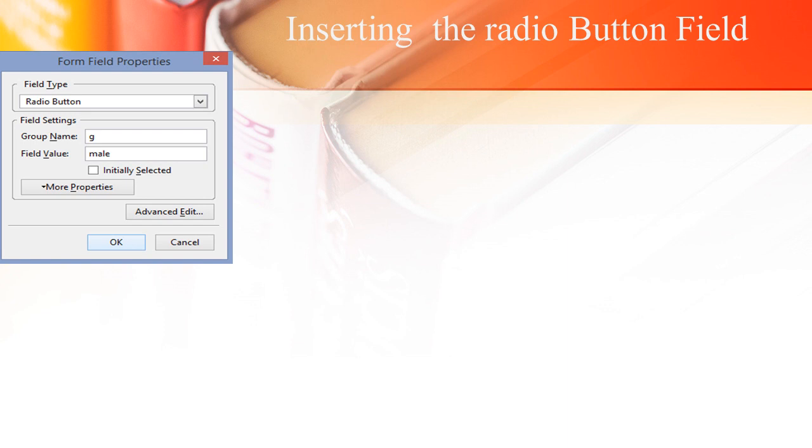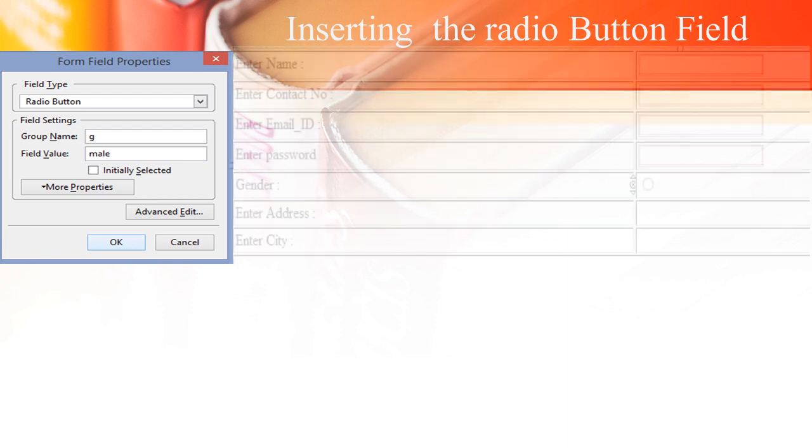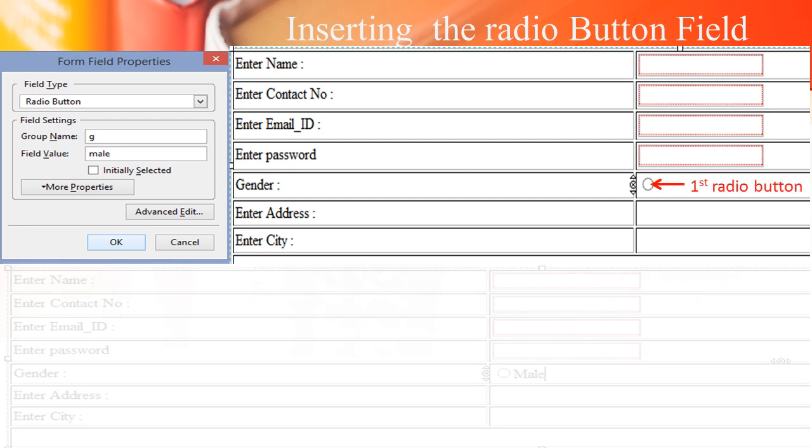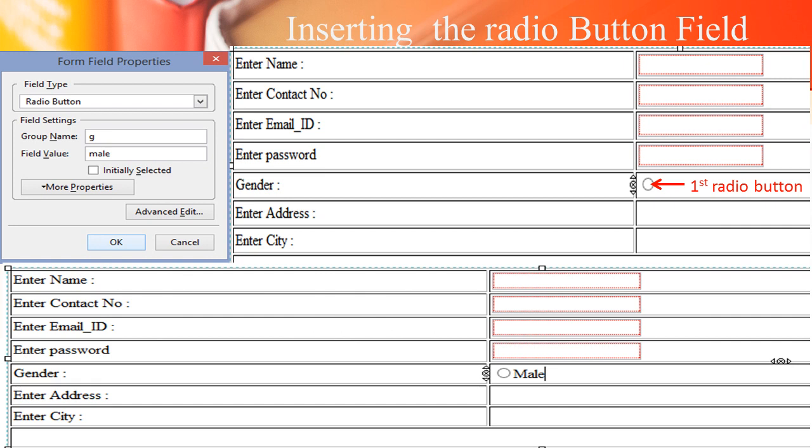Give a name, female, for the field value and then press the OK button. As you can see in the next picture, the radio button is inserted. And for the next radio button, write down beside it the value as we have given in the field value.